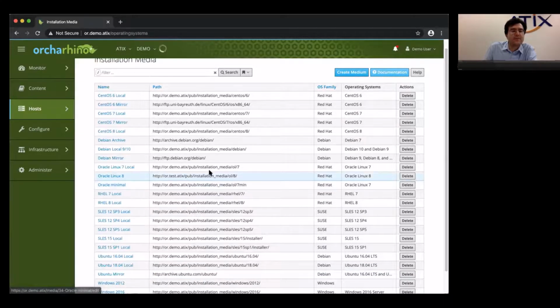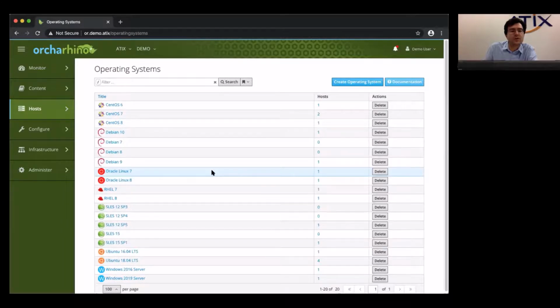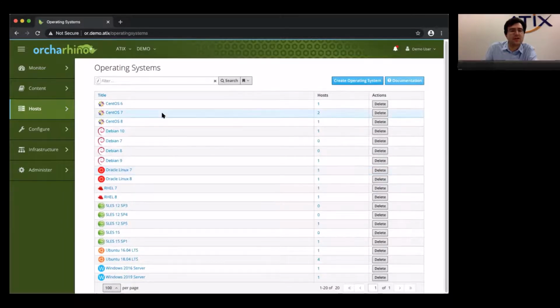So here we have the operating system which has been created on orcharhino from which we can deploy. So we see again all the same list we saw before from our host list. So this is the list at the moment which has been created on our demo orcharhino.